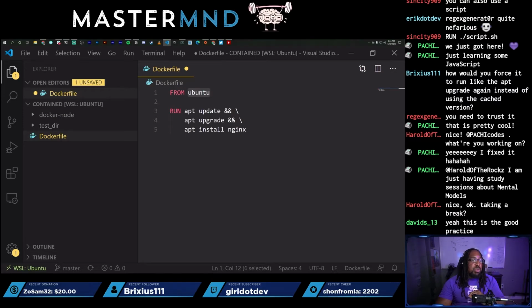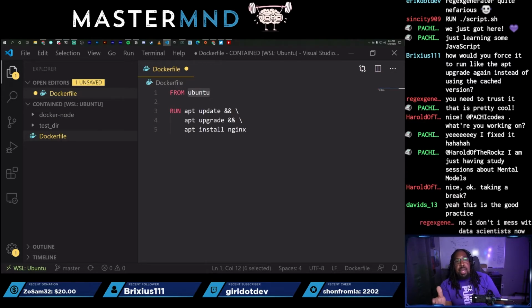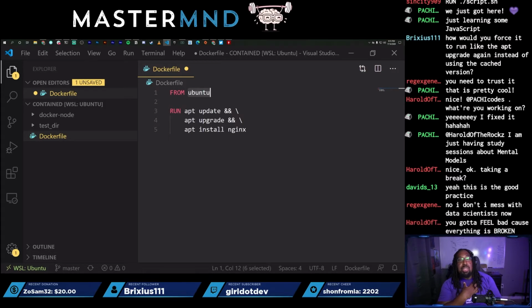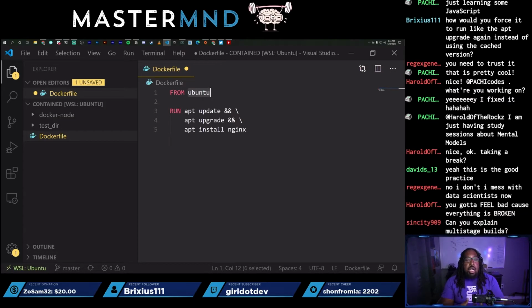So I actually really like that you said that, regex generator. The reason why Dockerfiles are so important, you might say, hey, I see all these images that I can just grab. Generally, you don't want to use those. Generally, you're working for a company, so you should be building your own images. You can use their Dockerfiles as reference if you need, but you should be building them yourself. You should understand what's happening with them.